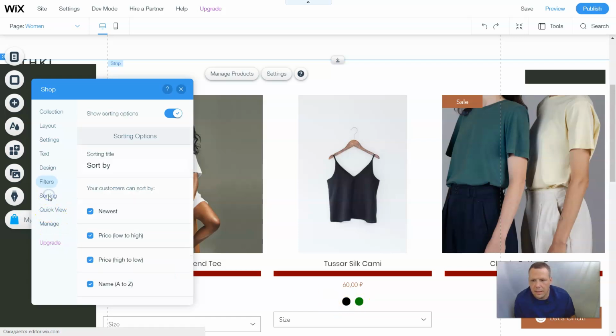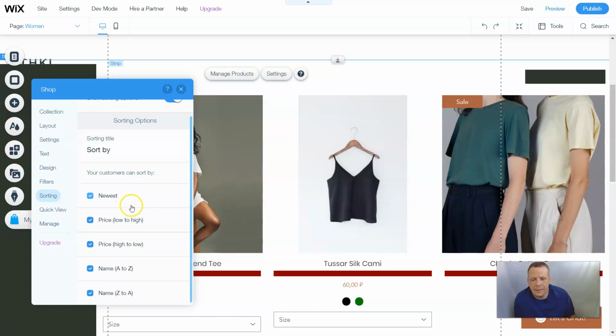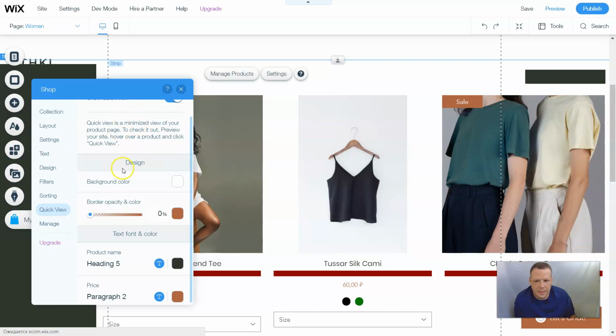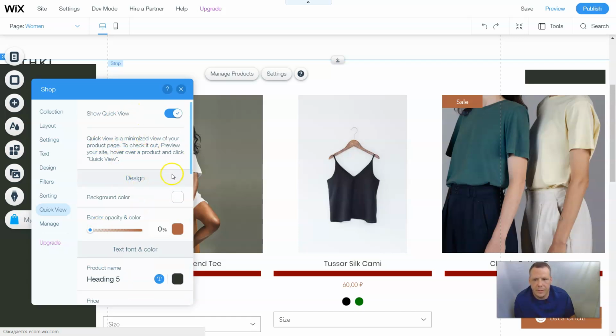All right. Now coming to sorting. Sorting title, the sort by, right? So you can change that too to something catchy. And this is what we were talking about just a moment ago. The quick view. This is a design for the quick view. So quick view is that minimized view of your products. To check it out, and you can actually do the preview on your site, hover over a product and click quick view, and it's just going to make a mini page.